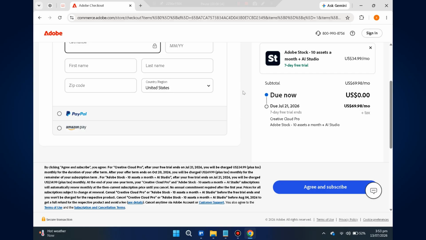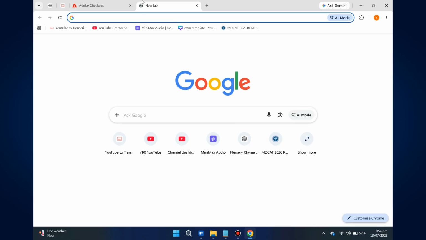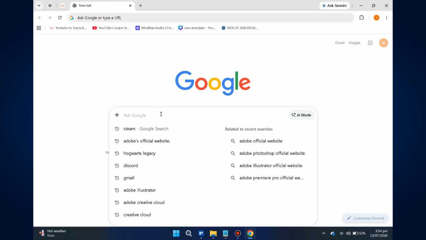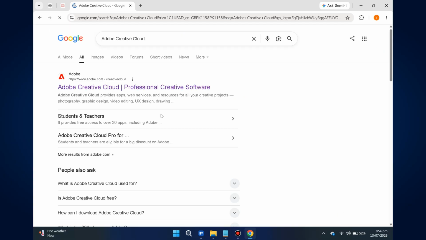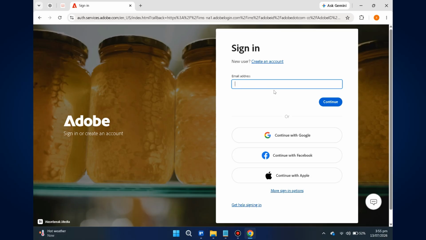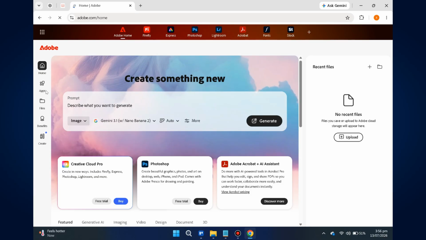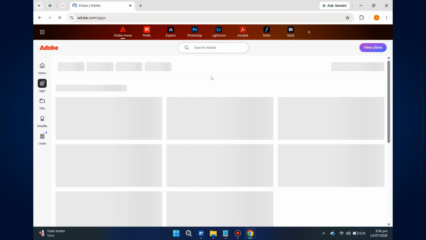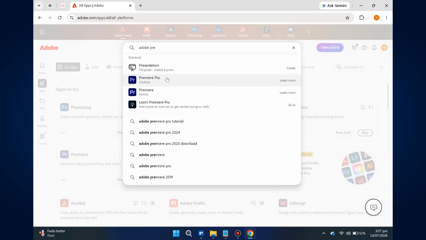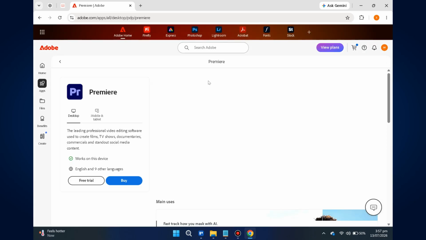Next, search and download the Adobe Creative Cloud app. Install Creative Cloud, then sign in using the same Adobe account you just created. Once you're signed in, go to the Apps section, find Adobe Premiere Pro, and click Install.